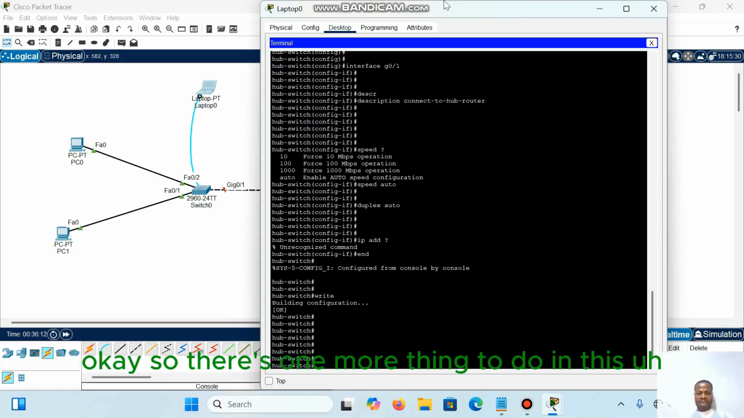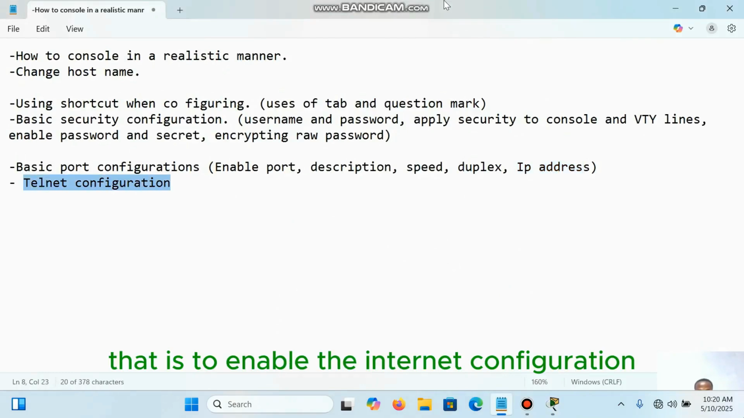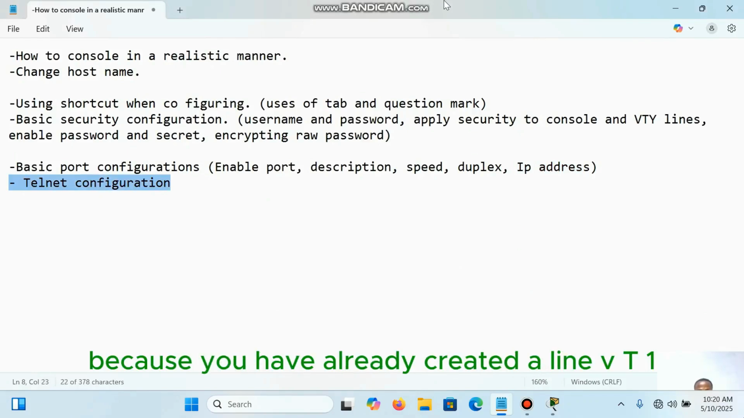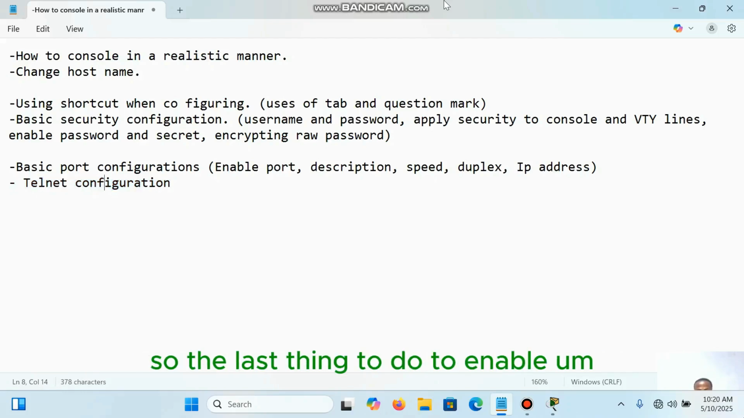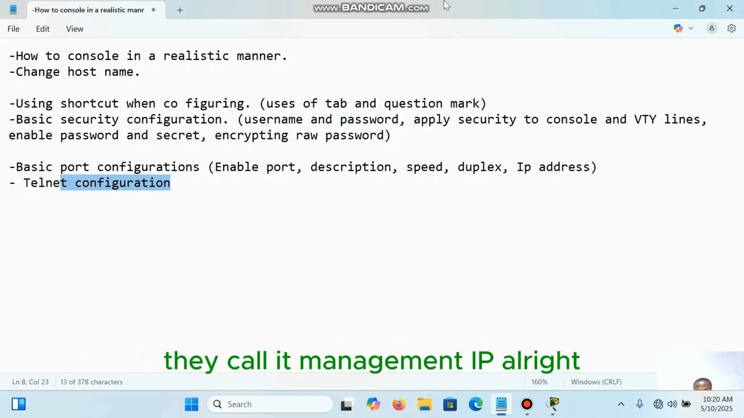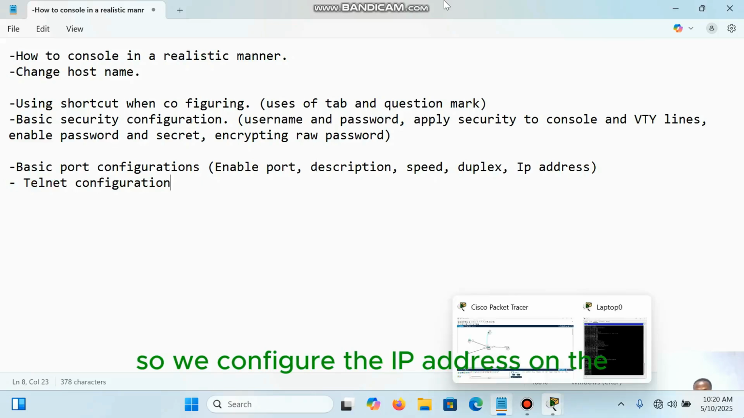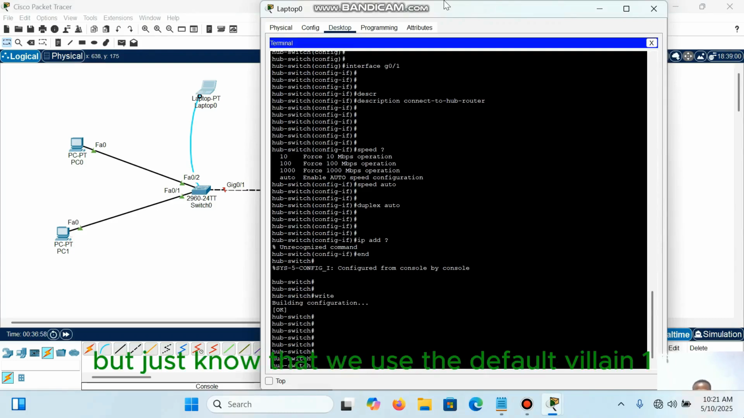Okay, so there's one more thing to do in this particular switch, that is to enable the Telnet configuration. We have almost completed it because we have already created the line VTY, we have enabled login local, and we have enabled transport input telnet. So the last thing to do to enable Telnet is to configure an IP address that you'll be using to telnet it. They call it management IP. So we configure the IP address on the default VLAN. VLAN is another topic that we'll be looking at later, but just know that we use the default VLAN 1. Note that VLAN 1 is the default VLAN, so we will be using it to access the device remotely.